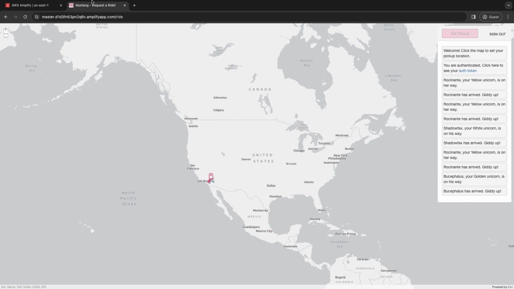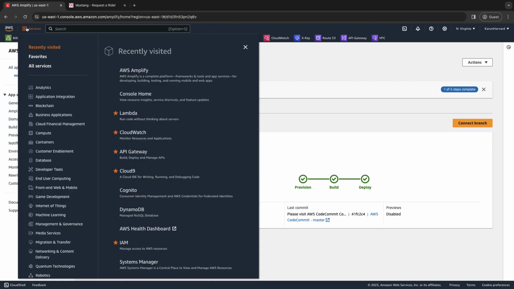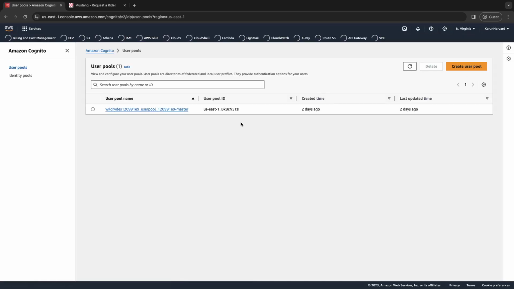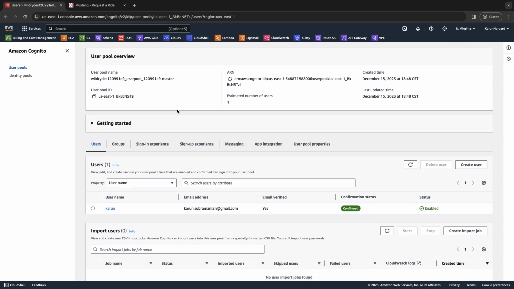Okay, great. Let's go back to AWS console and let's take a look at the Cognito setup. In Cognito, I have one user pool using which I can manage the users. Cognito provides a very easy way to manage users, including resetting the passwords, confirming their email status, and so on.